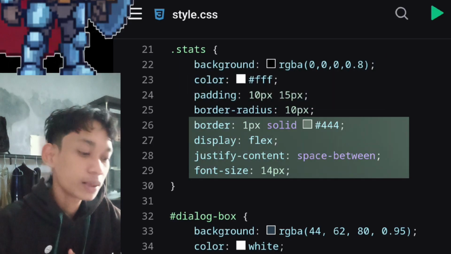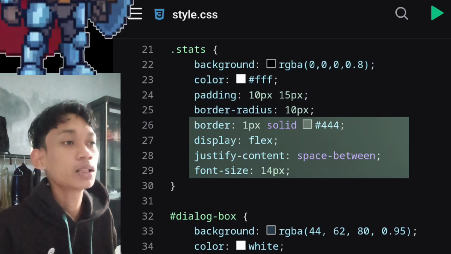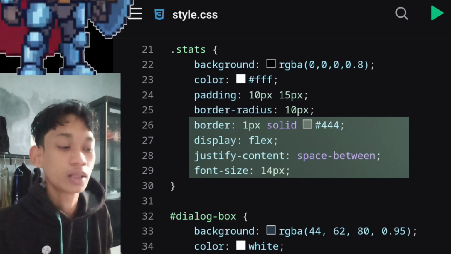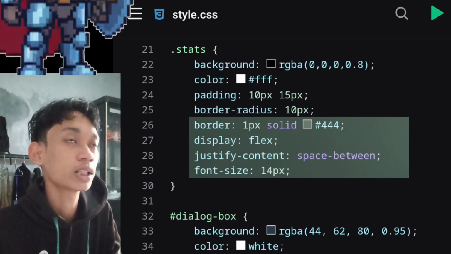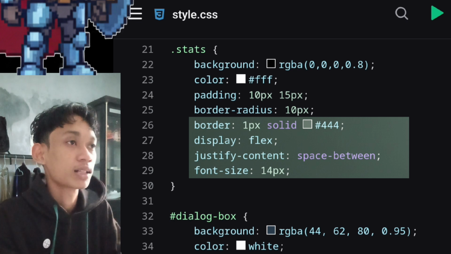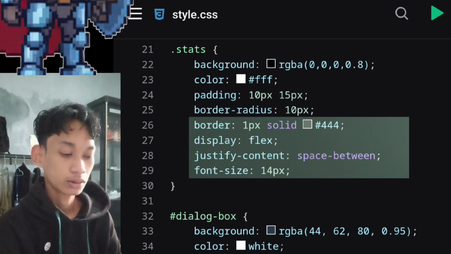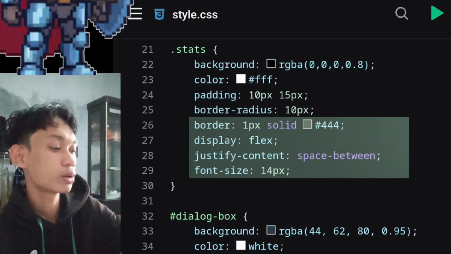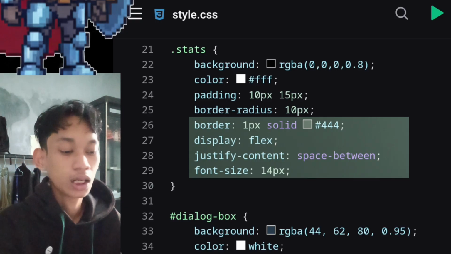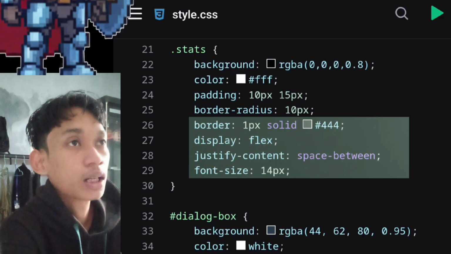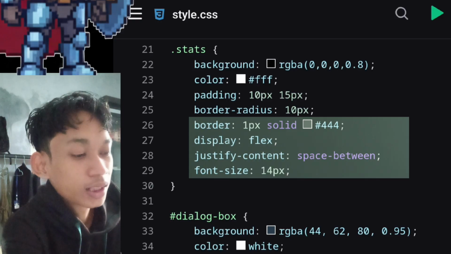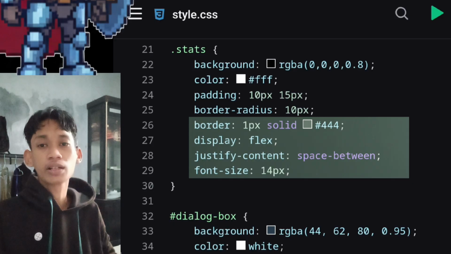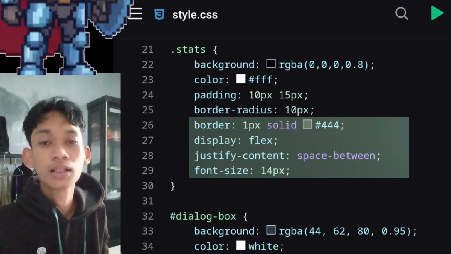Border radius: 10px. This is a fan favorite. Instead of sharp, pointy corners, ouch, we're making them smooth and rounded. It gives your game a polished, high-end feel rather than looking like an old-school 90s website. Border: 1px solid #444. We're adding a thin, dark gray outline. It's like a minimalist frame that makes the box stand out just enough. Subtle, but classy.